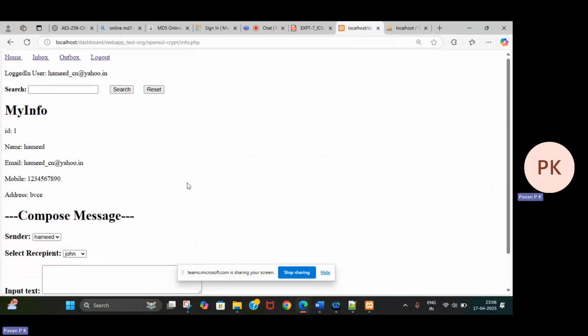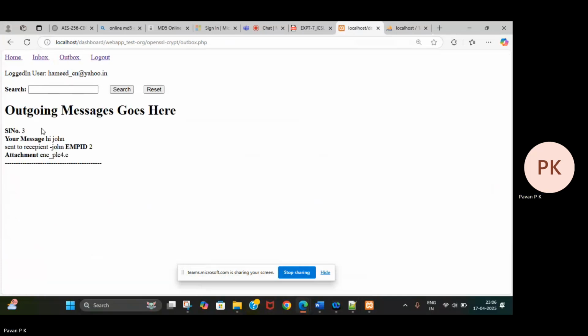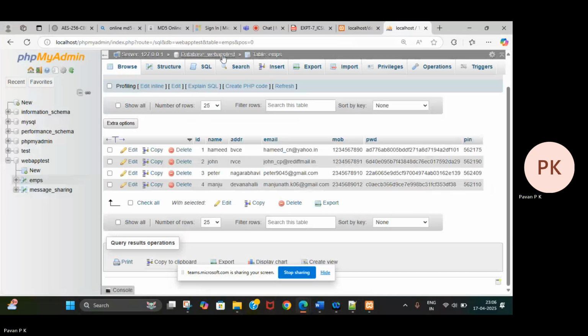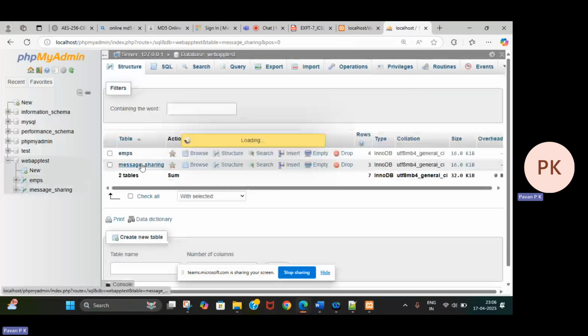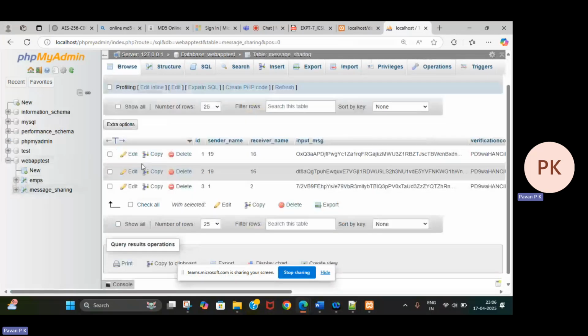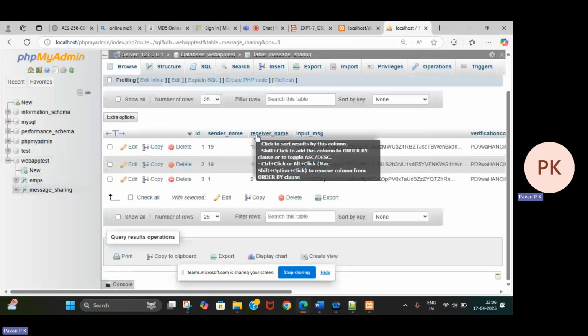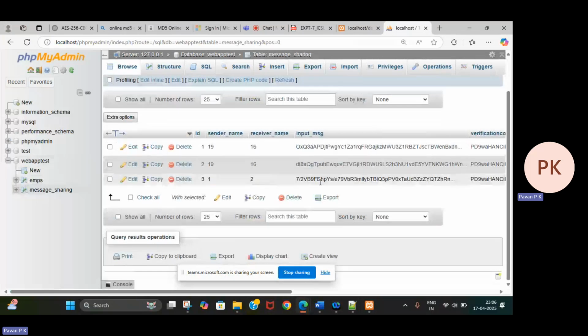Okay, Hamid has sent the message to John, where you can see the sent messages in outbox. Outgoing messages appear here. Serial number 3, your message, hi John. So come to the database and view the table message sharing. See the row number 3, sender name 1, that is Hamid, receiver name 2, that is John. John will receive this message. This is the input message, hi John.